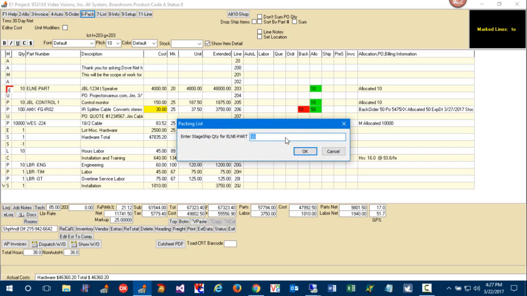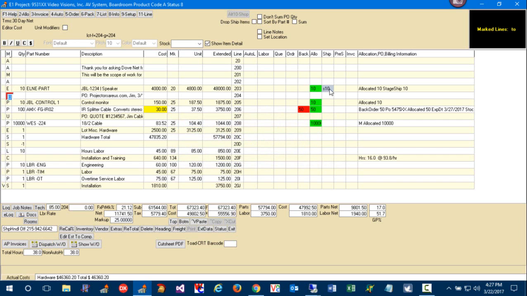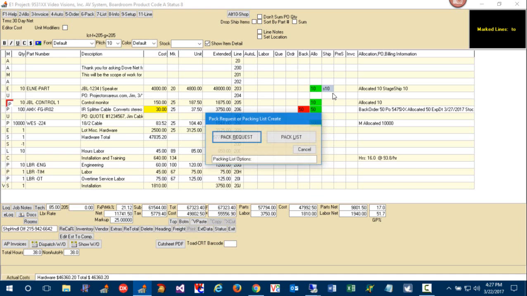We click yes, and now it lets you ship less than the amount that's total, because you may only be shipping a portion of the quantity you have in stock for that particular item. So this lets you say, I want to ship all 10. So now you're staging your packing list. We go down to the next line, F6, and then you won't be getting this extra prompt.